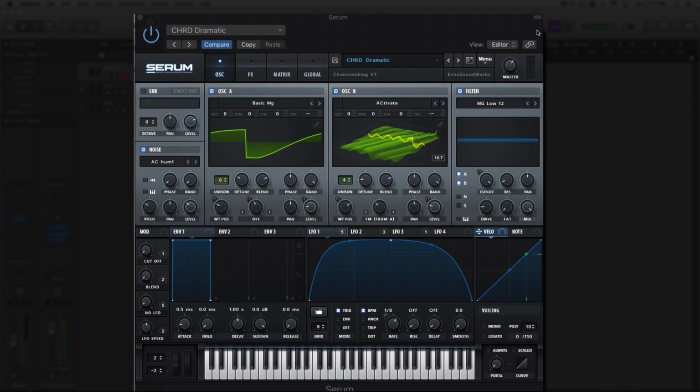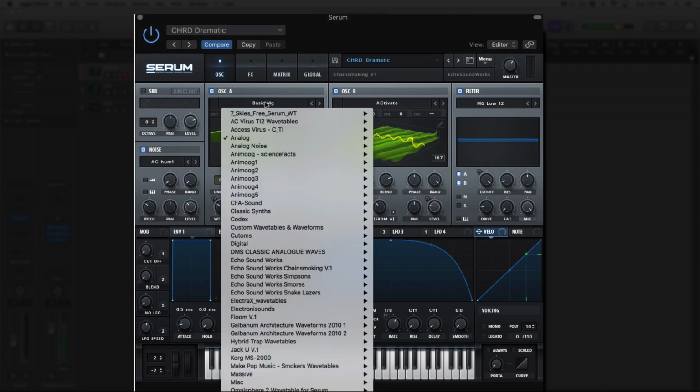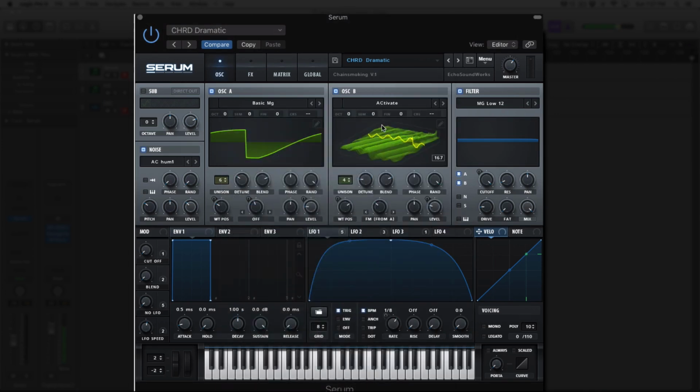So this one is a blend between an analog wavetable and a more digital one. I personally think that is one of the most unique features of Serum: basically unlimited resources to pull in different analog themed or inspired wavetables and blend those with really unique wavetables.